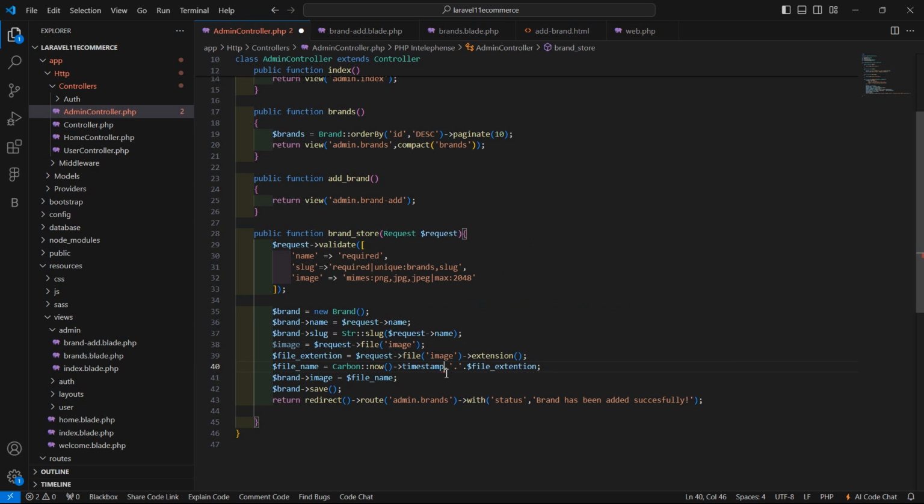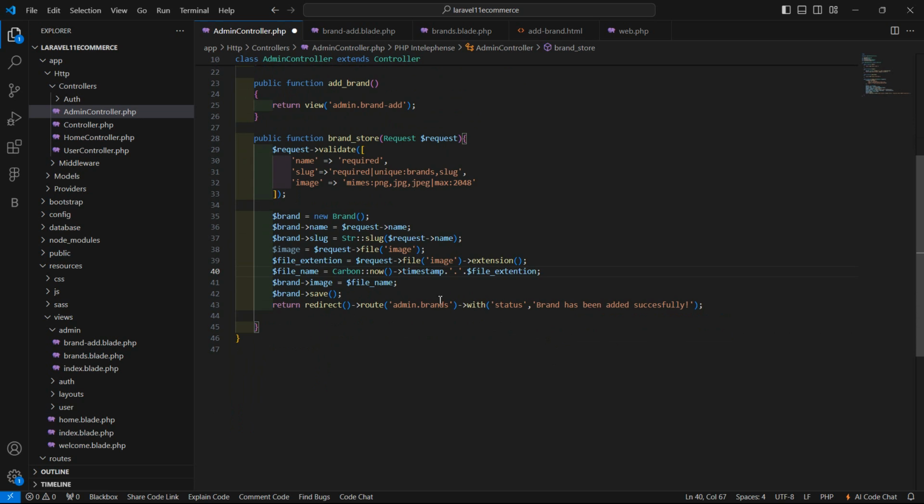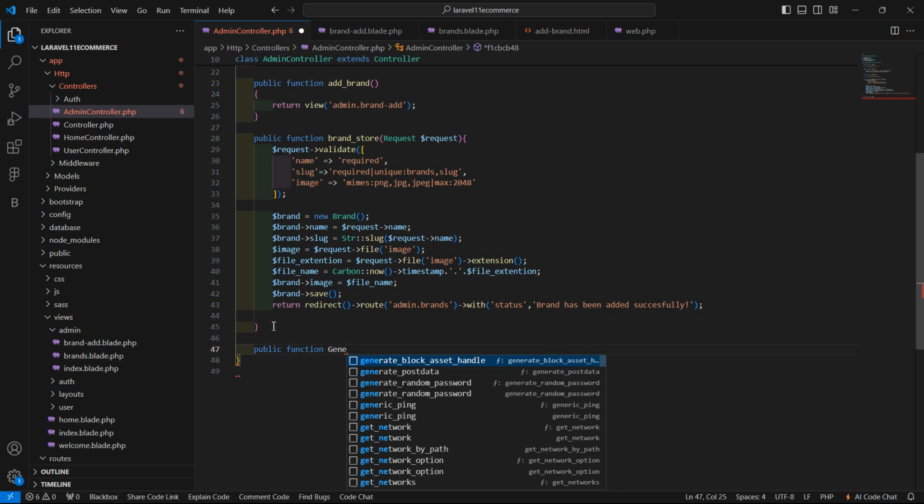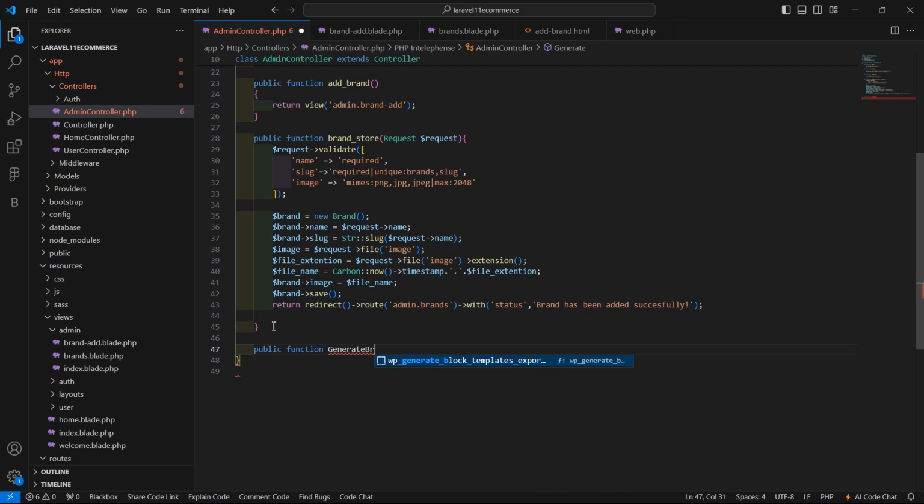Okay, just remove this parenthesis. Now for saving the image and generating the thumbnail of the image, let's create a function here. Right here, public function, and let's say the function name is generateBrandThumbnailsImage. Inside this, pass two parameters. The first one is image and another one is image name.